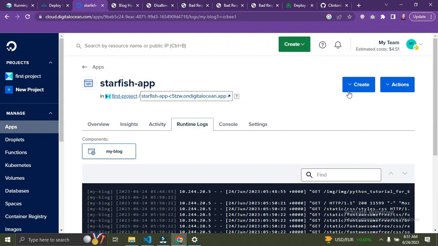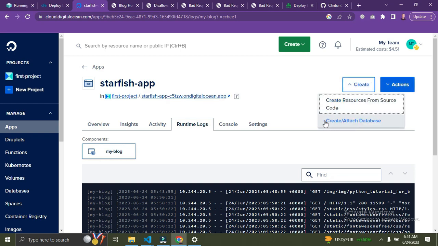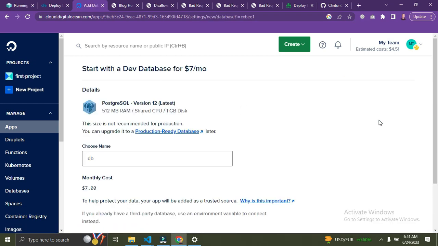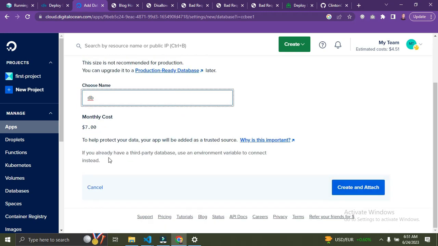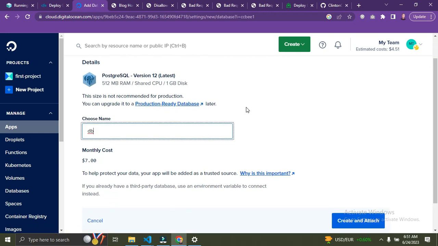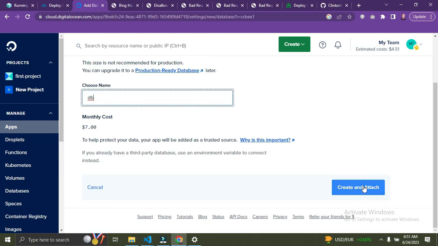Right now you can see we have this dropdown button. Click on it, and you can click on create/attach database. So I'm going to create a Postgres database right now. Once you have clicked on it, the default name is DB, and it says the monthly cost is $7 for a more production-ready database instead. So that's it. Once you're done, just click on create and attach.